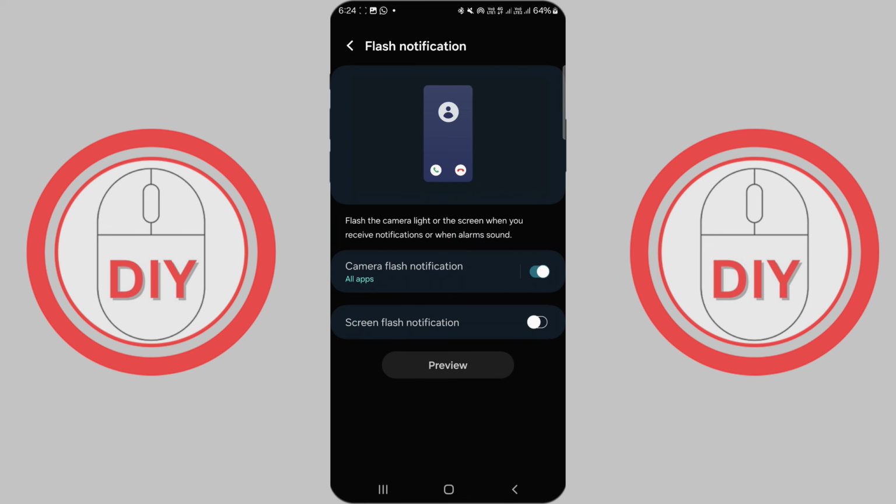To test if it's working, have someone call your phone. You should see the flashlight blinking, indicating an incoming call.